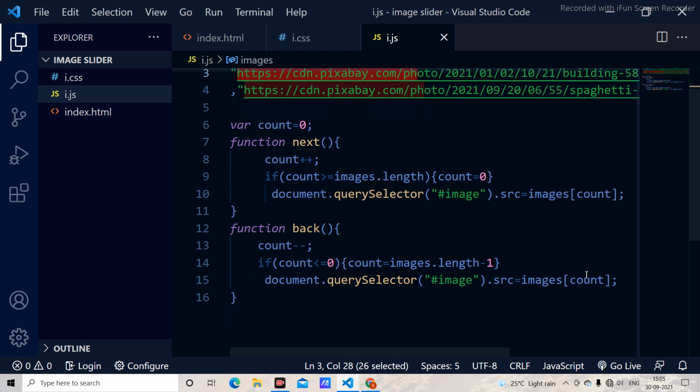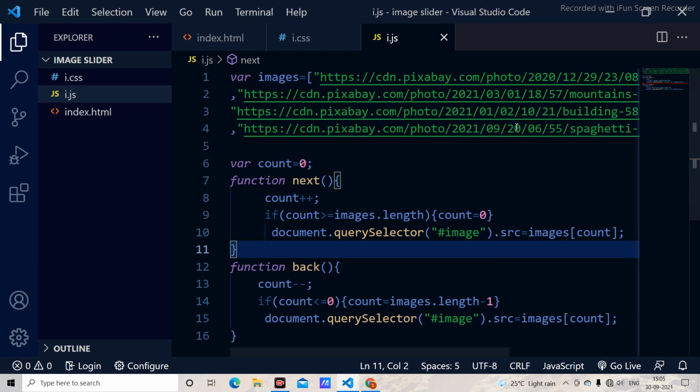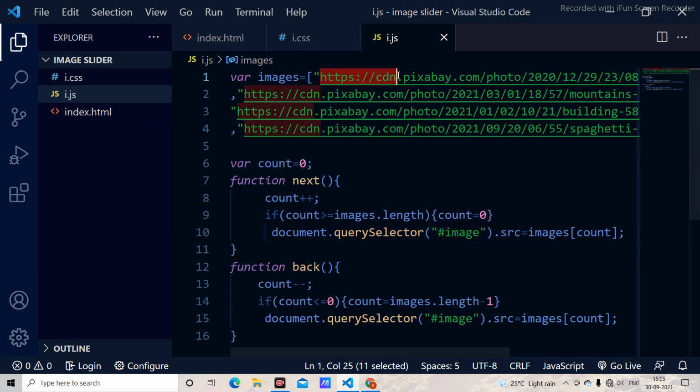Next, when I click again, count becomes 3. Is 3 greater than or equal to 4? No, it is not. Therefore it is not going to execute this statement. It goes here and adds images of 3. Images of 3 means this is the 0th, this is the first, this is the second, and this is the third. It adds this link here and the source becomes this one.